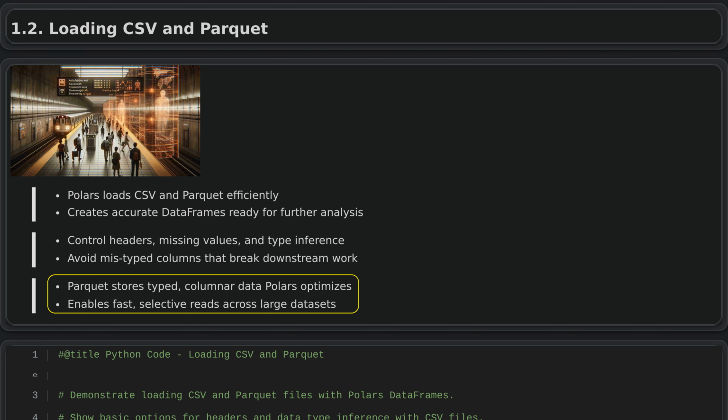Parquet files store built-in type information and use a column-based layout, which Polars leverages for high performance. In modern data platforms, where data is often split by date or region, Polars can read only the columns and partitions you need and skip the rest, making it efficient for very large datasets. This lets data scientists work responsively with big collections of clickstream data or shipment records. In practice, you will often mix CSV and Parquet files, and Polars offers a consistent way to load them into data frames for scalable analysis.